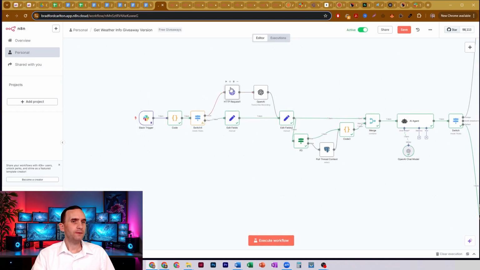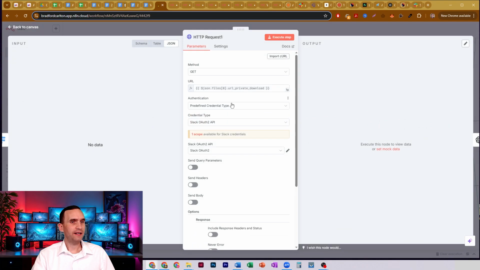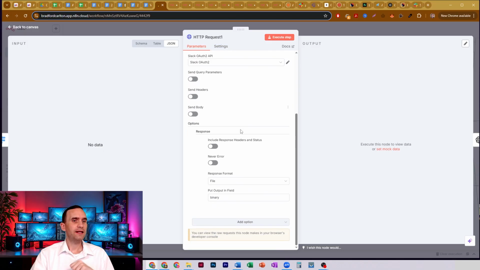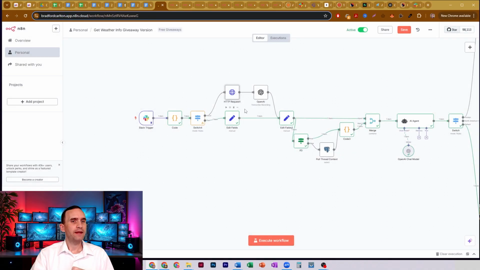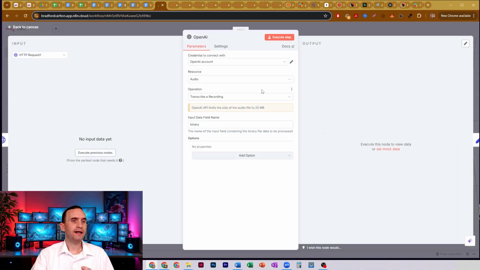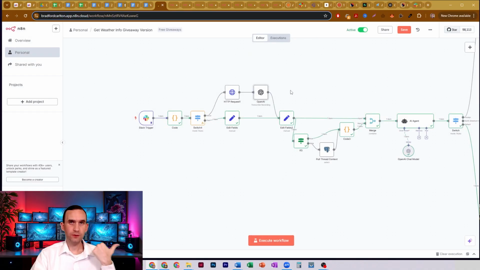If it's audio, the audio gets downloaded as a binary file. You need to make sure that you have your Slack OAuth 2 credentials set up in this HTTP request node. You're going to be pulling from the URL private download link from Slack. And then we're downloading it with response format as a file, and the output is binary. That binary is being uploaded into an OpenAI transcription model. So resource is audio, operation is transcribe a recording, and we're pulling from binary, which was the name of the file we just downloaded if you use audio.